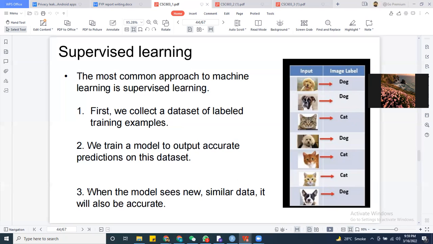And the third part is testing. Because we have already trained, now we have to test, we have to check the performance, how well it has been trained. So how can we test? We will use the test data. When the model sees new similar data, it should also be accurate. For example, if this figure comes, it should know that this is a cat.